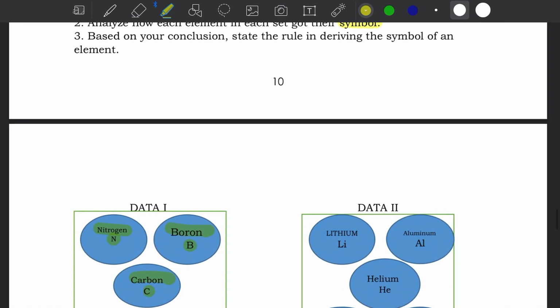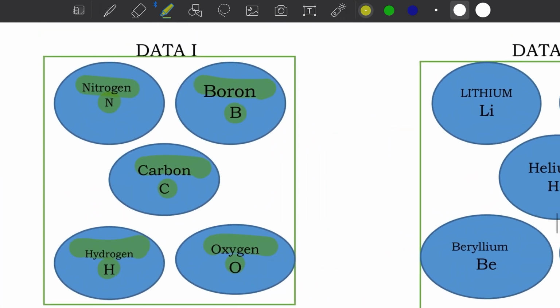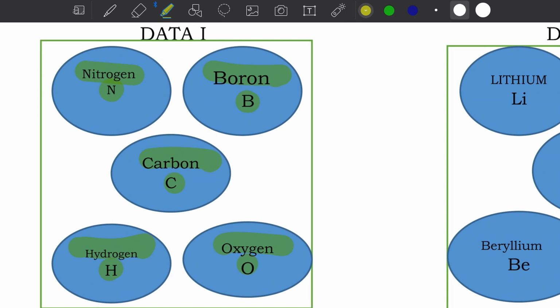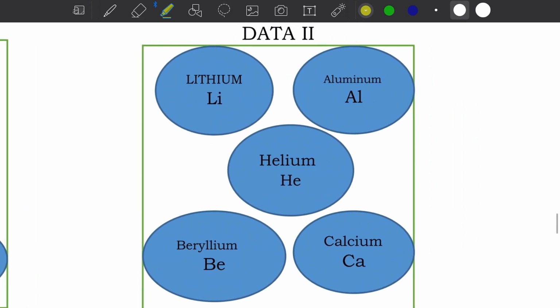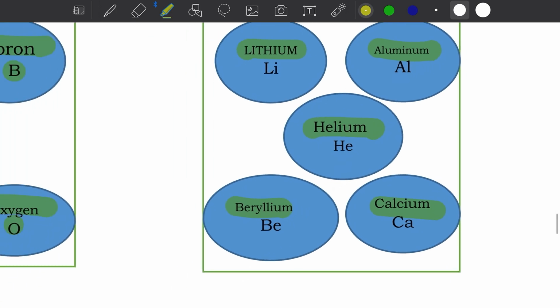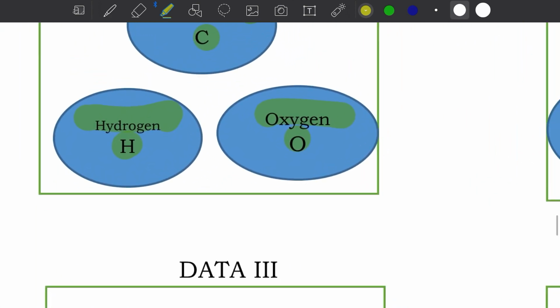Okay? Then, based on your conclusion, you will state the rule in deriving the symbol of an element. So, yan. Paano nga ba na-derive yung symbol nila? Based dun sa mga rules na na-discuss natin kanina. What about in data 2? We have lithium, aluminum, helium, beryllium, calcium. How are they named? Paano nila nakuha yung symbol na yan? Okay? Ano yung na-obserbahan nyo? Ano yung na-analyze nyo dito sa mga symbols na nasa data 2 as well as in data 3 and data 4? So just write your analysis and conclusion here.